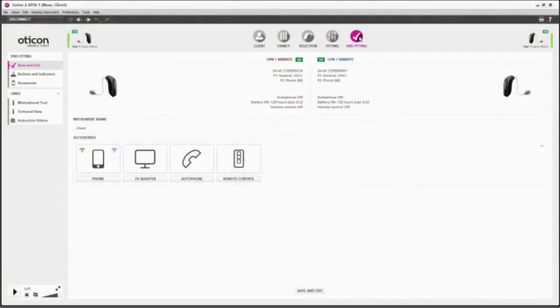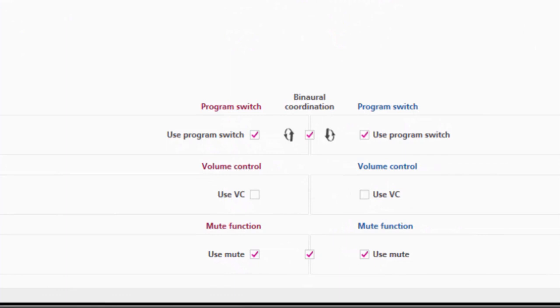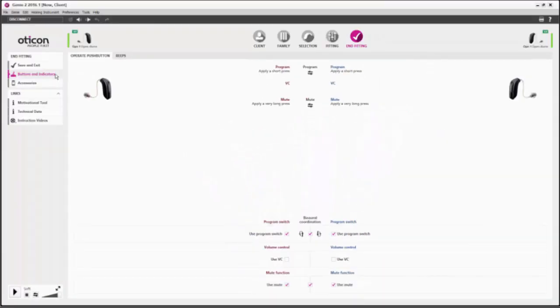The End Fitting screen is the last screen in the fitting process. Here, it is possible to verify the fitting as well as adjust settings for buttons, indicators, and accessories. In the Buttons and Indicators screen, under the Operate Push Button tab, you'll find the Program, Volume, and Mute buttons, which are on by default. The binaural coordination is on if two hearing aids are connected and binaural broadband is activated on the automatic screen.